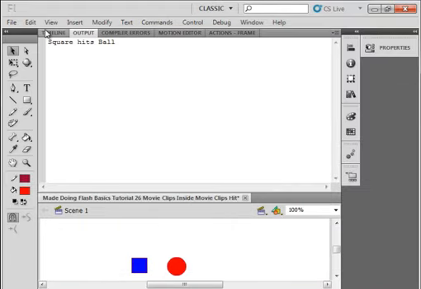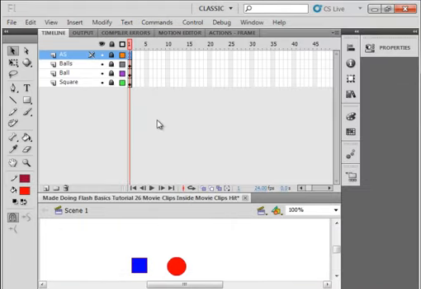Okay, we will use this last information in the follow-up tutorial, Flash Basics Tutorial 27. It'll be called Hitting Game. We'll make a little game out of this. I hope you learned something from this tutorial, and I hope you use what you learn.